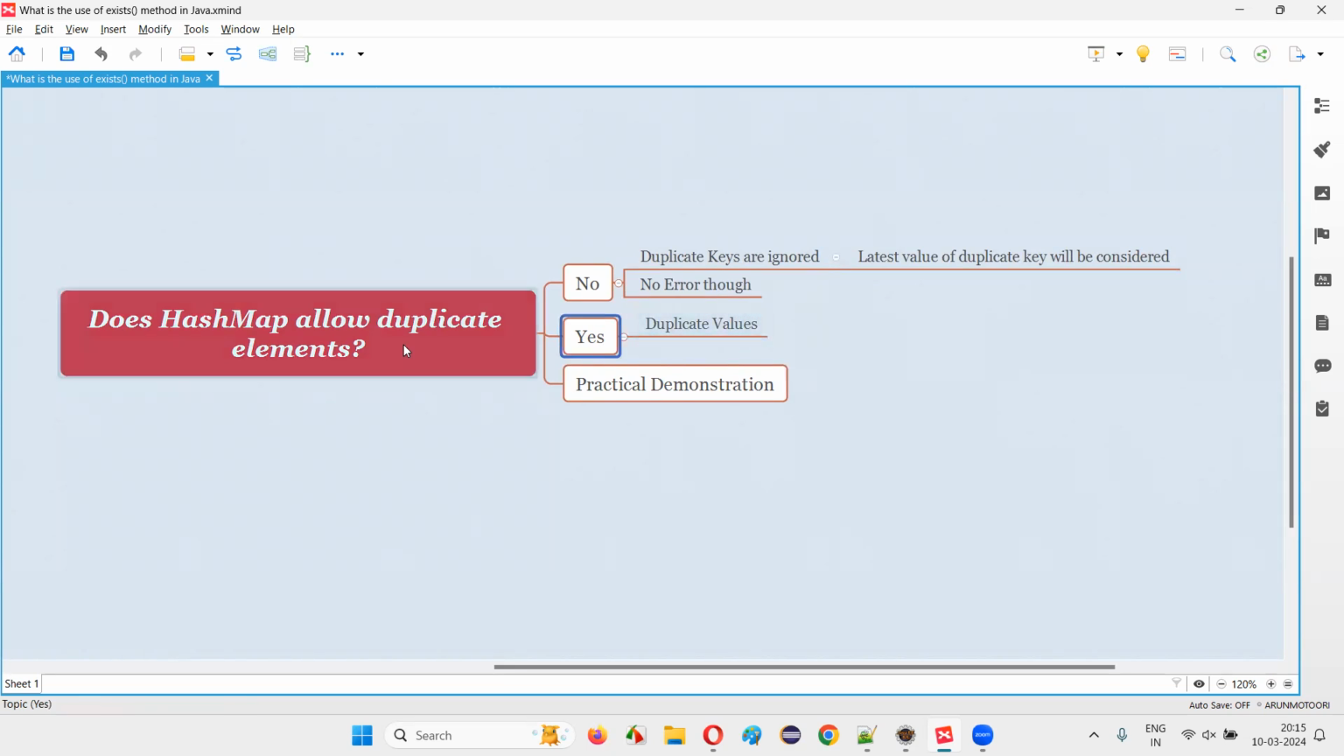So here, to add the elements to the HashMap, we have to add the elements in the form of key value pairs where keys cannot be duplicated. If you try to duplicate the keys while adding the elements to the HashMap, the duplicate keys will be ignored without giving any compiler error, and the latest value that is assigned to the duplicate key will be considered.